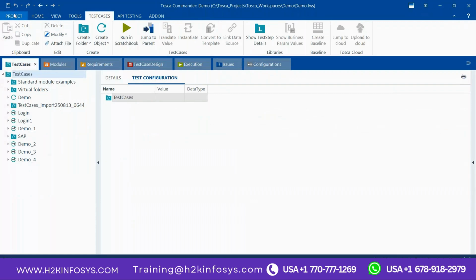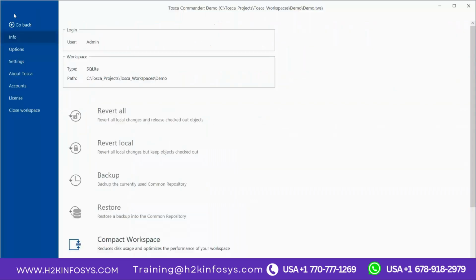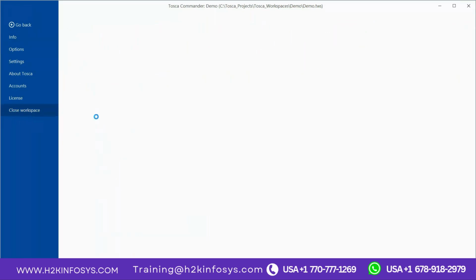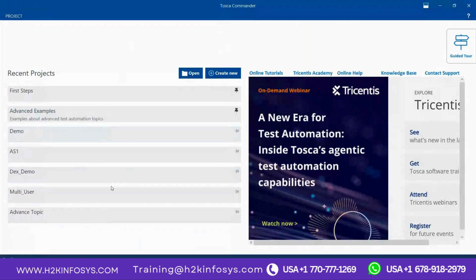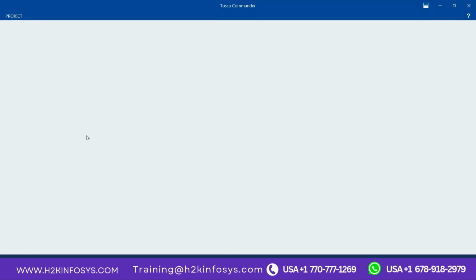Okay. So in my previous class, I created multiple workspaces, so all the data is available even after the license expired. Okay, so that is not a big task.